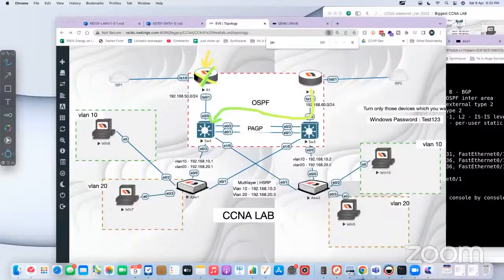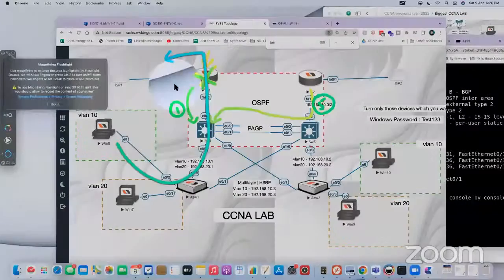If router 1 goes down, the default route we are getting with the metric 1 here. From this side, we were getting metric 5. So if router 1 is on, all traffic will go from router 1. Yes or no? Yes, sir.